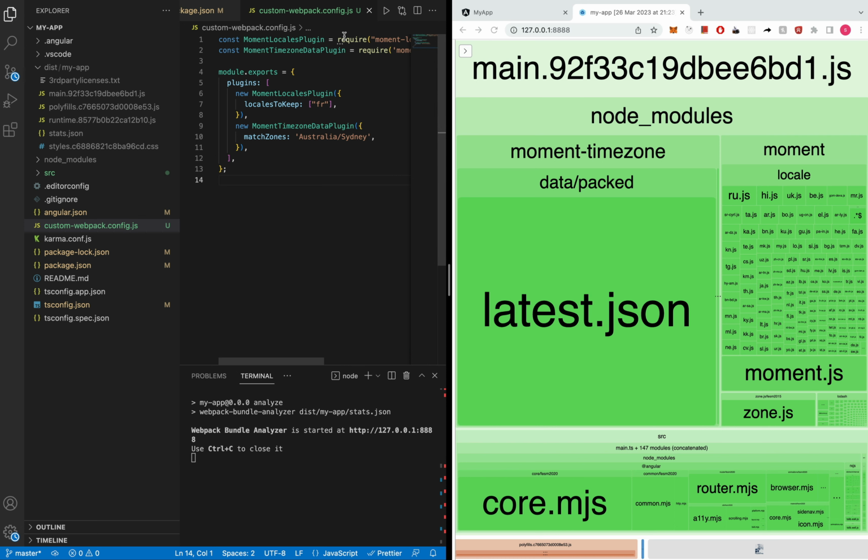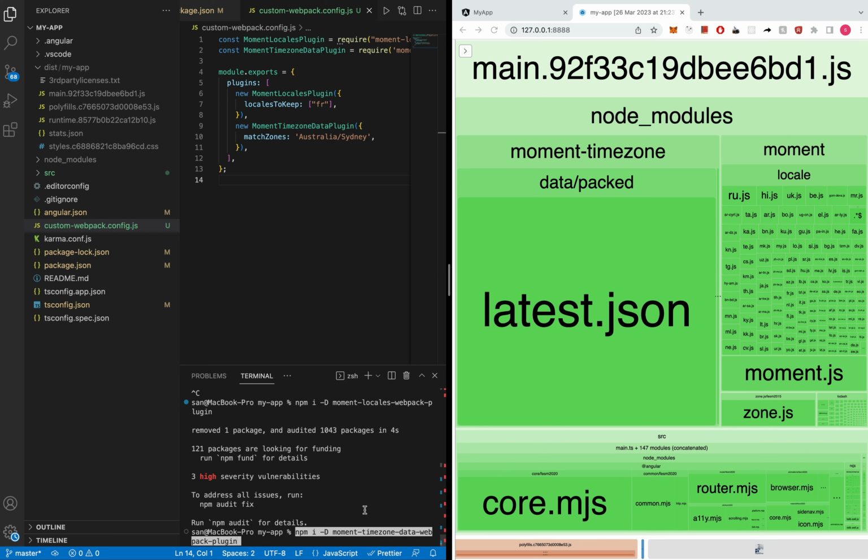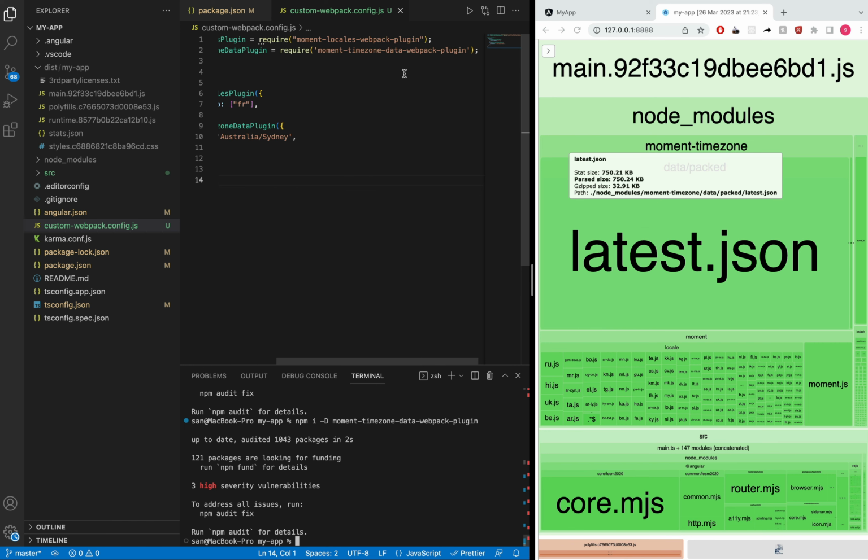So let me install these two packages as well. First, I'm going to install moment-locales-webpack-plugin. I will put the link to this package also in the description below. And the second package I'm going to install is moment-timezone-data-webpack-plugin. Both of these plugins are installed now.